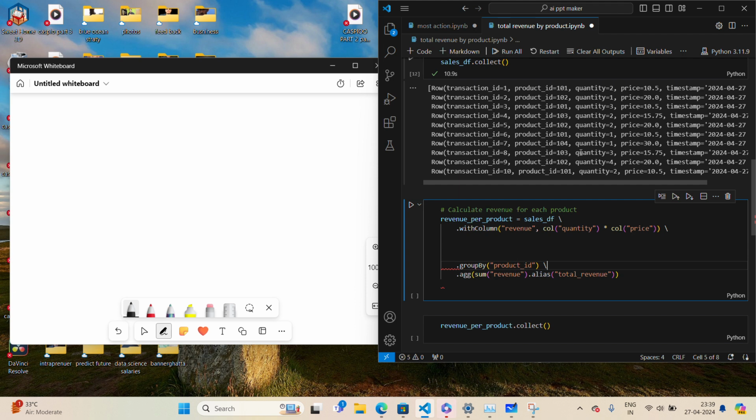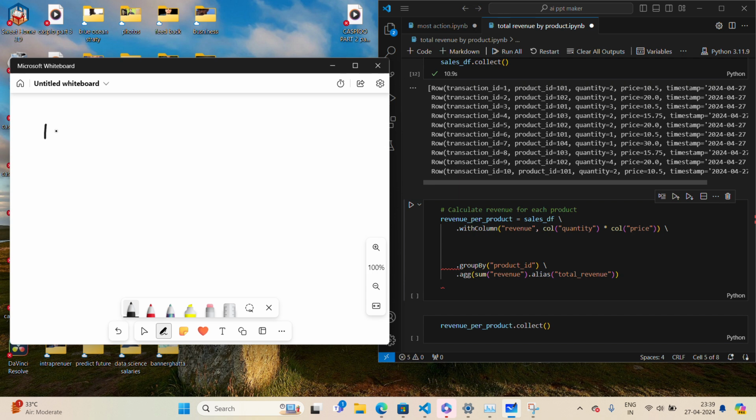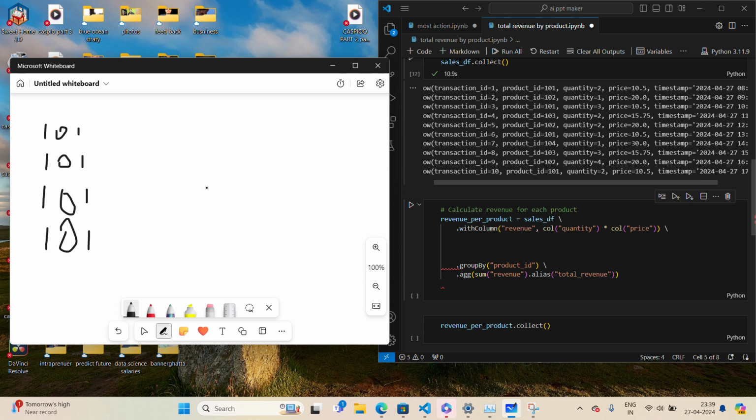Group by product ID. So let's say we group by product ID. You will group by each product ID, for 101. How many times does 101 come? 101, then again 101. How many times is it there? 1, 2, 3, 4. 101, 101. So it is there 4 times.